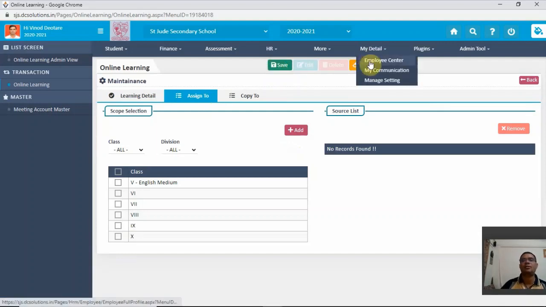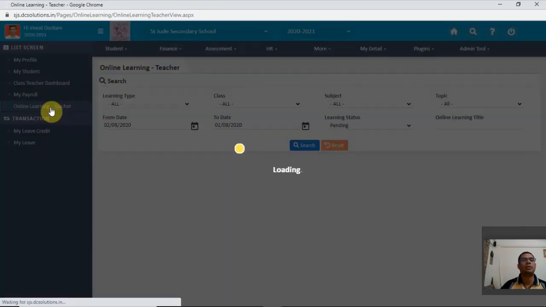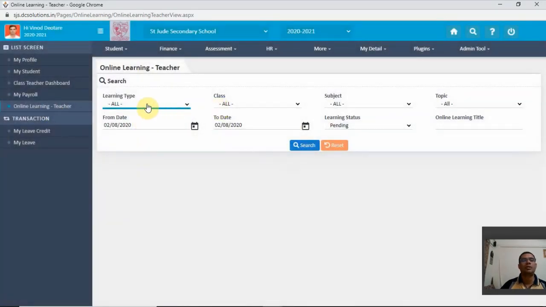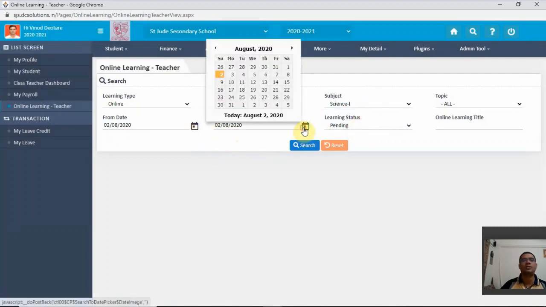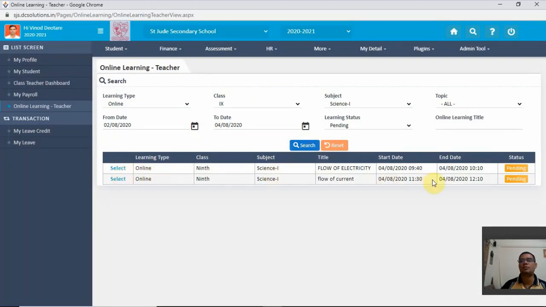Then after that you have to go to My Details, Employee Center. From Employee Center you go to Online Learning Teacher, then select the class, the subject, and the date. Say the date is 4th, search it, and you will find the session is seen over here. When the session is seen, click on select, then start, and your session will be started.